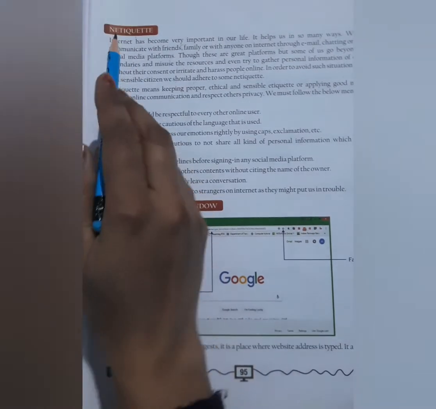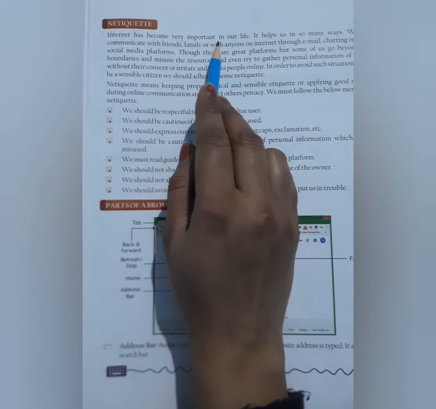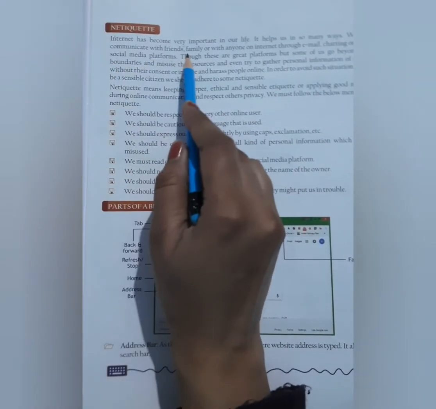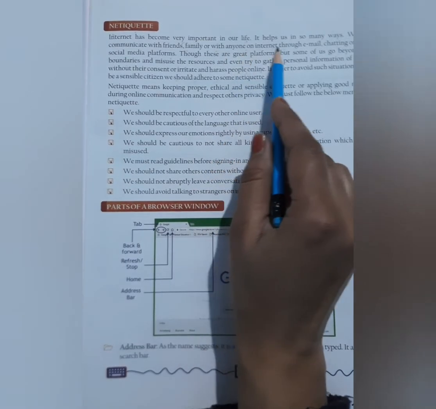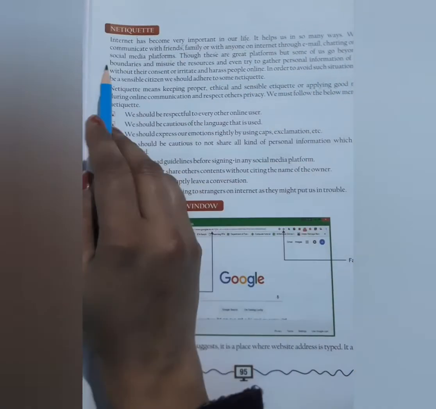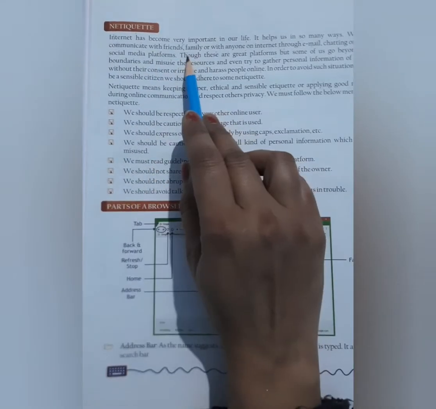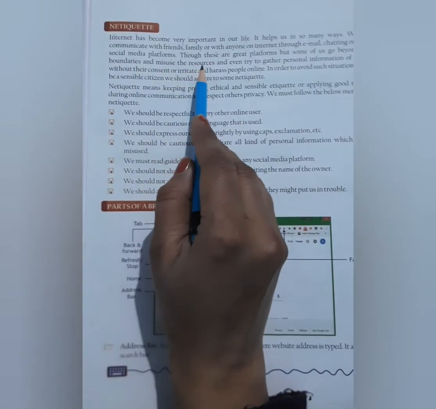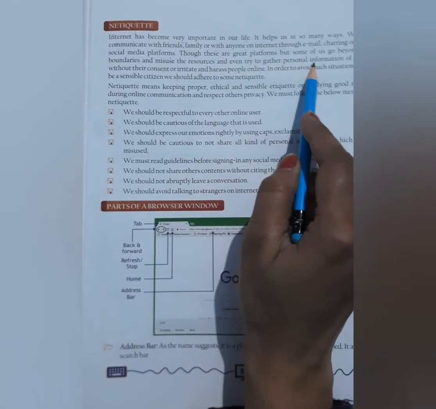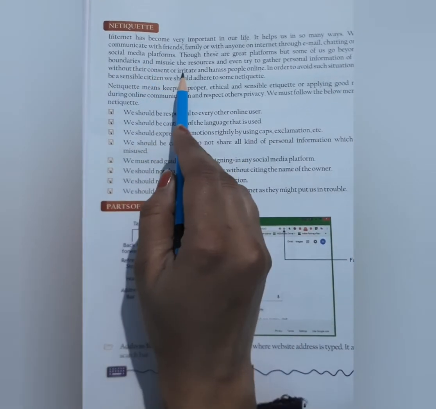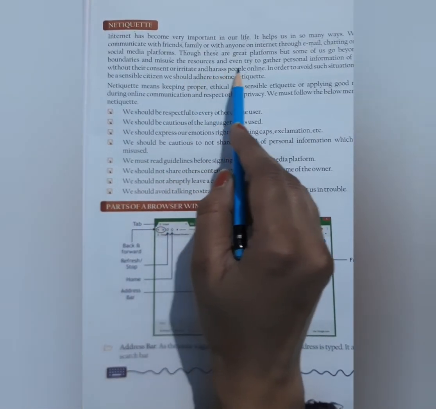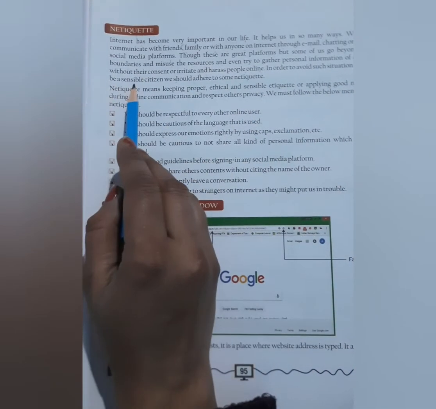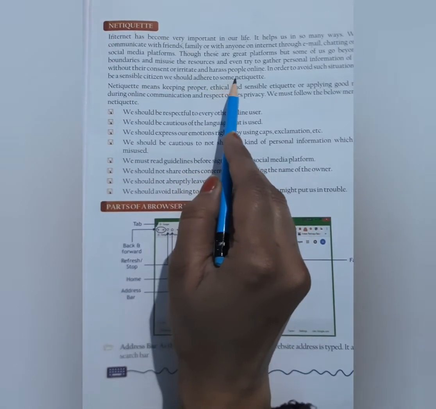Now children, the next topic is Netiquette. Internet has become very important in our life. It helps us in so many ways. We can communicate with friends, families or with anyone on the internet through email, chatting or other social media platforms. Though these are great platforms, some of us go beyond our boundaries and misuse the resources and even try to gather personal information of others without their consent or irritate and harass people online. In order to avoid such situations and to be sensible citizens, we should adhere to some netiquettes.